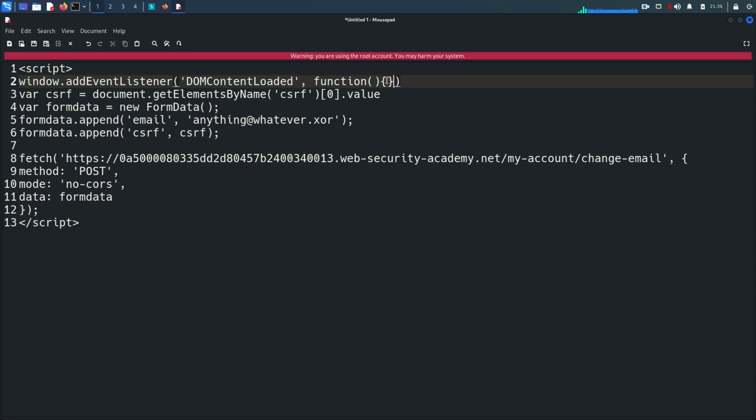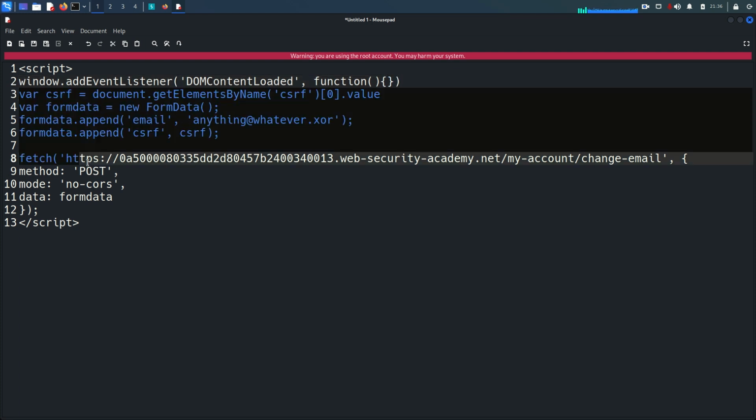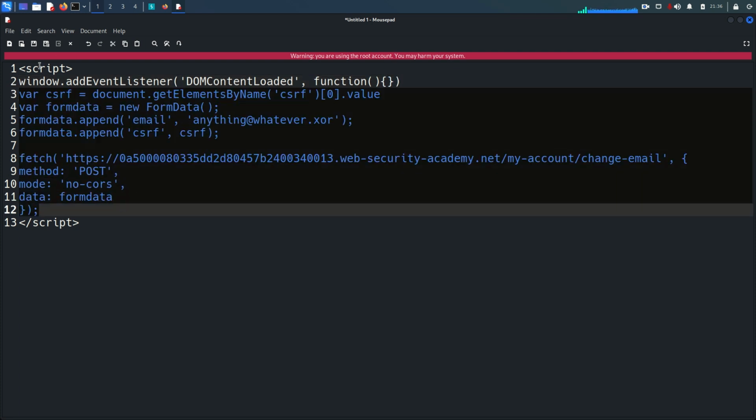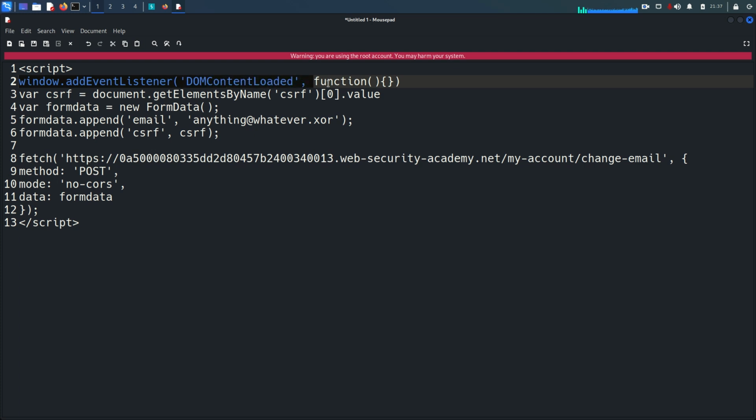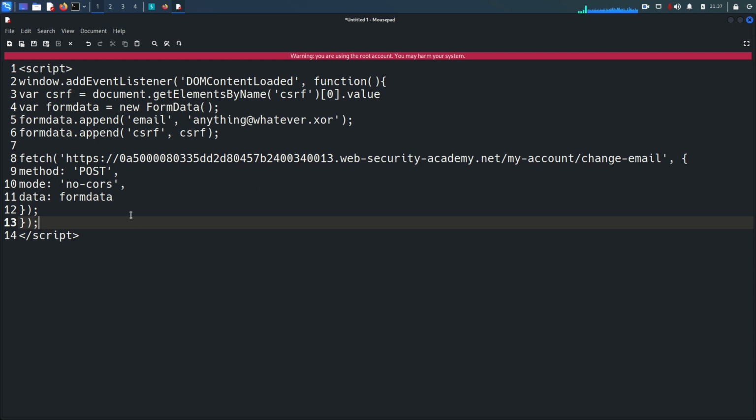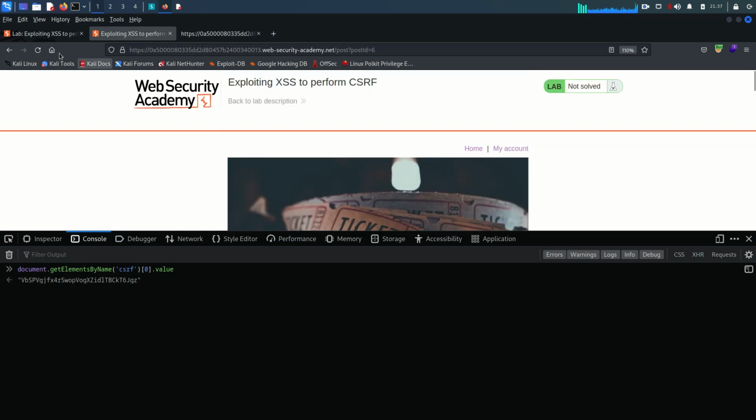Okay, fine. Now we need to put everything within this event, within the function. So I'm going to just take this, Control X, and put it here, paste. Okay, fine, that's it. So before doing anything, I just want to mention one thing.